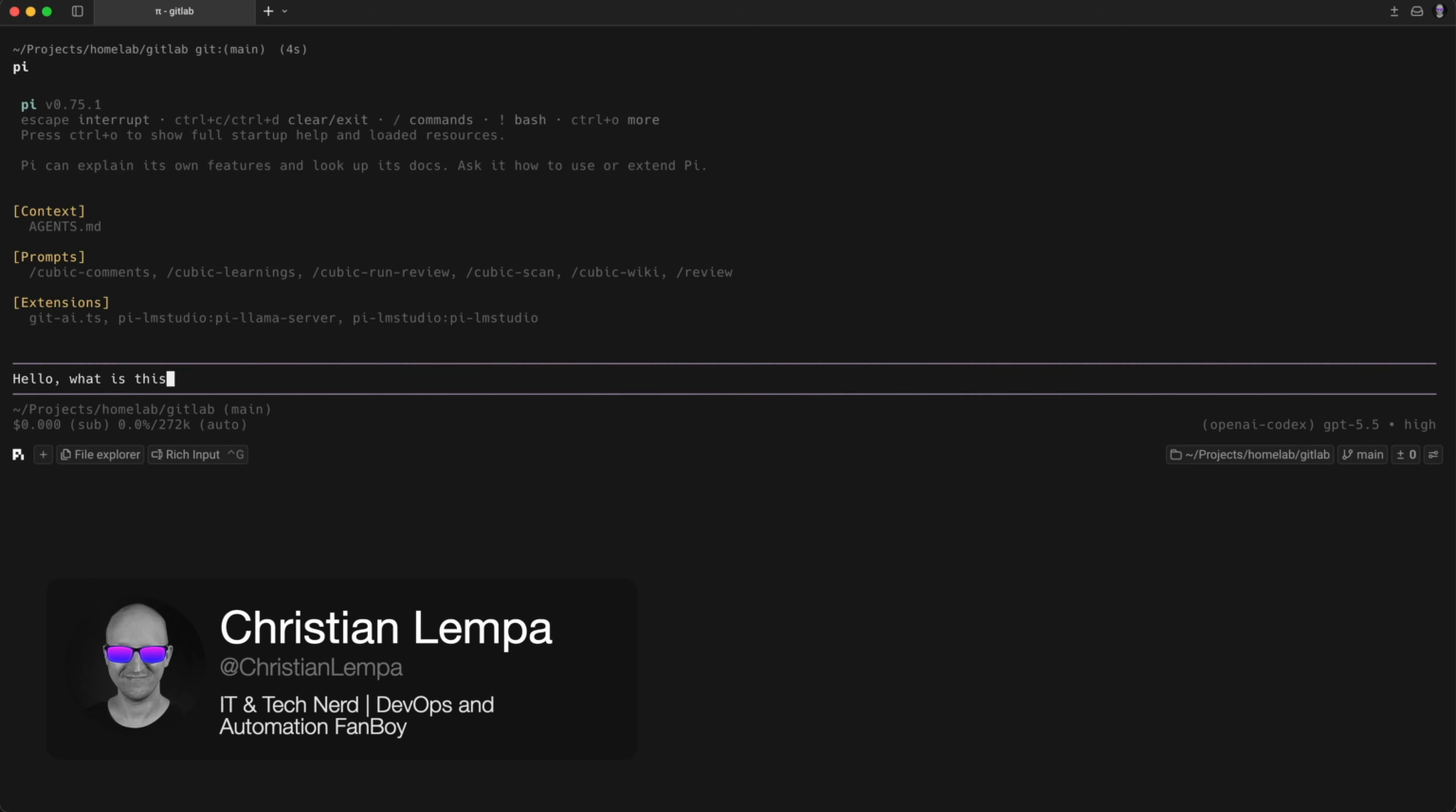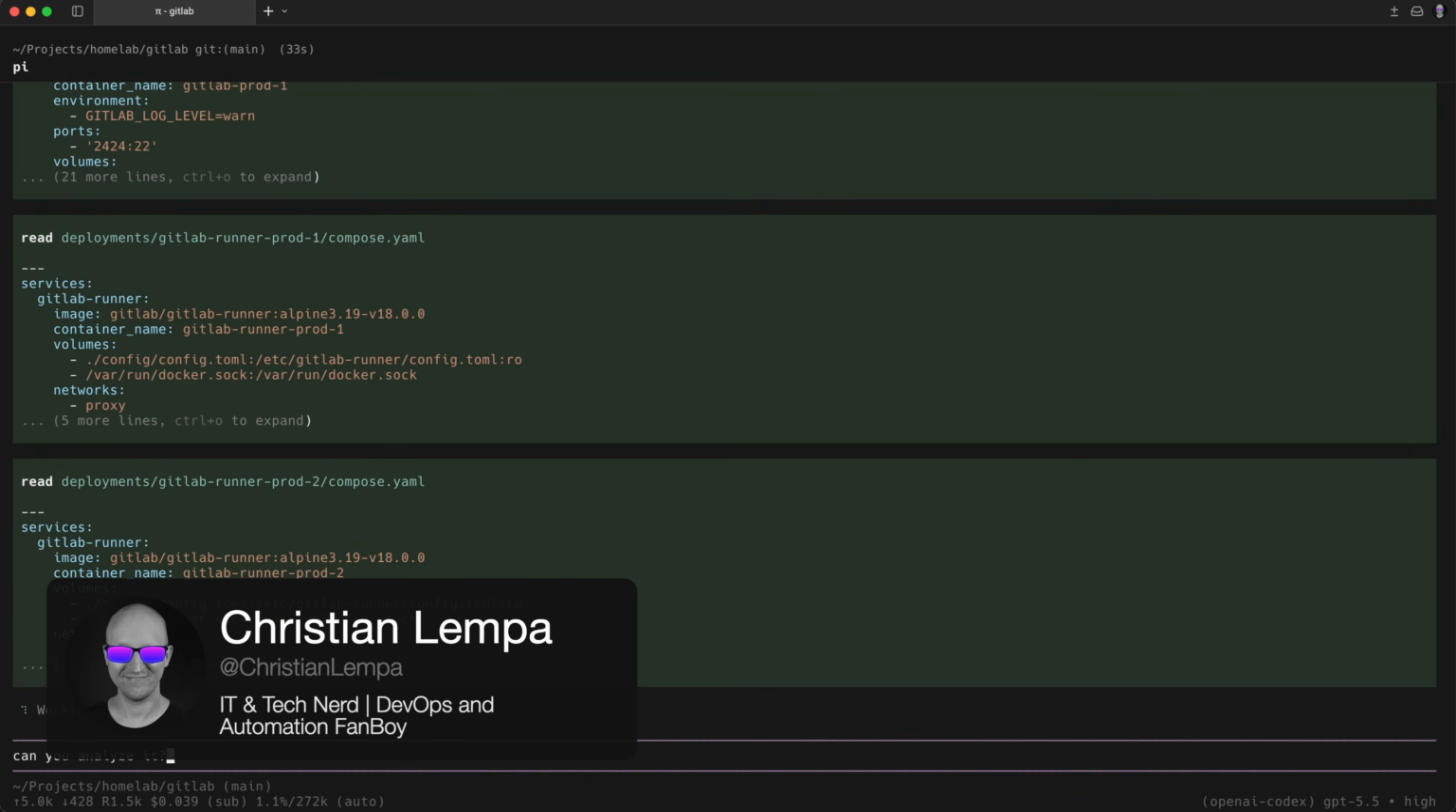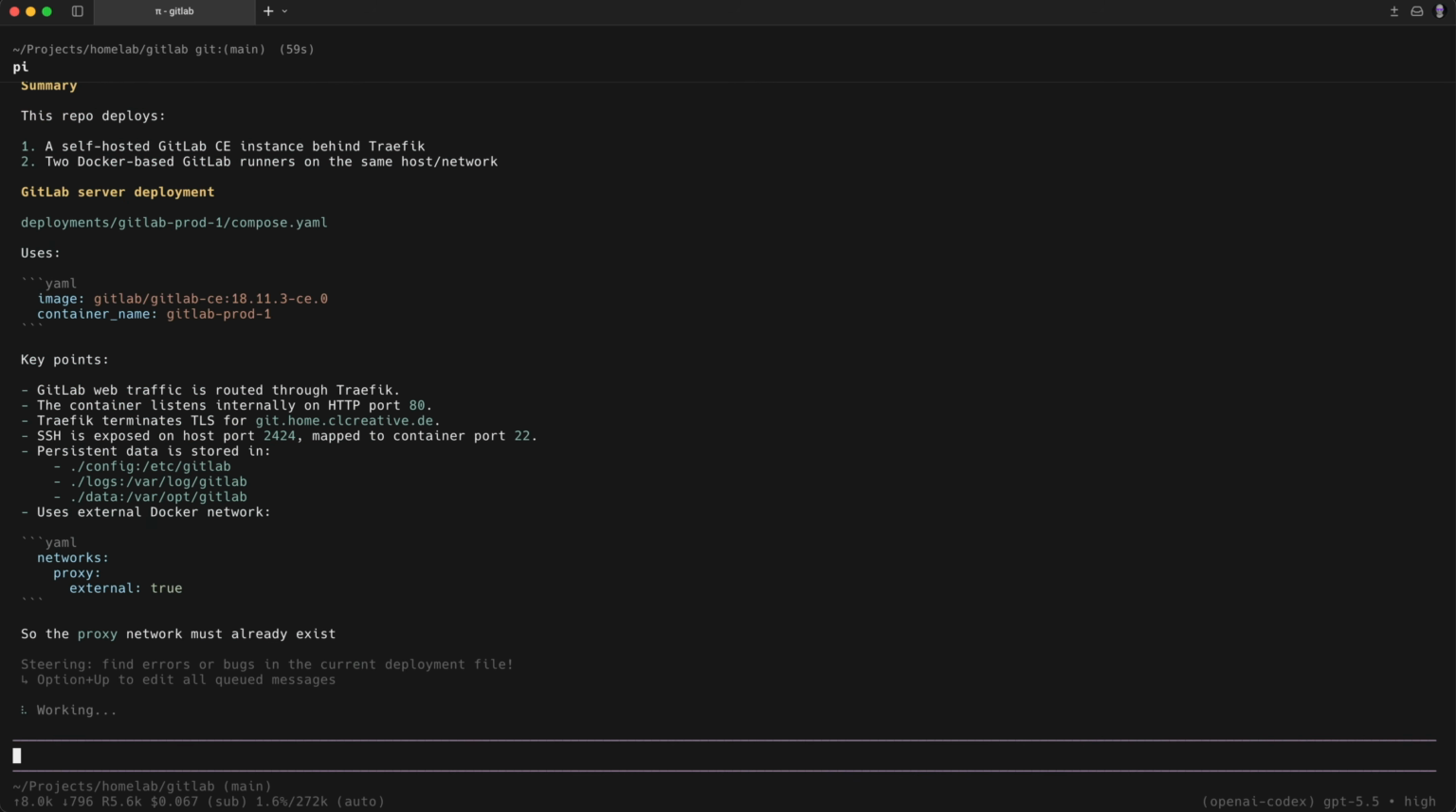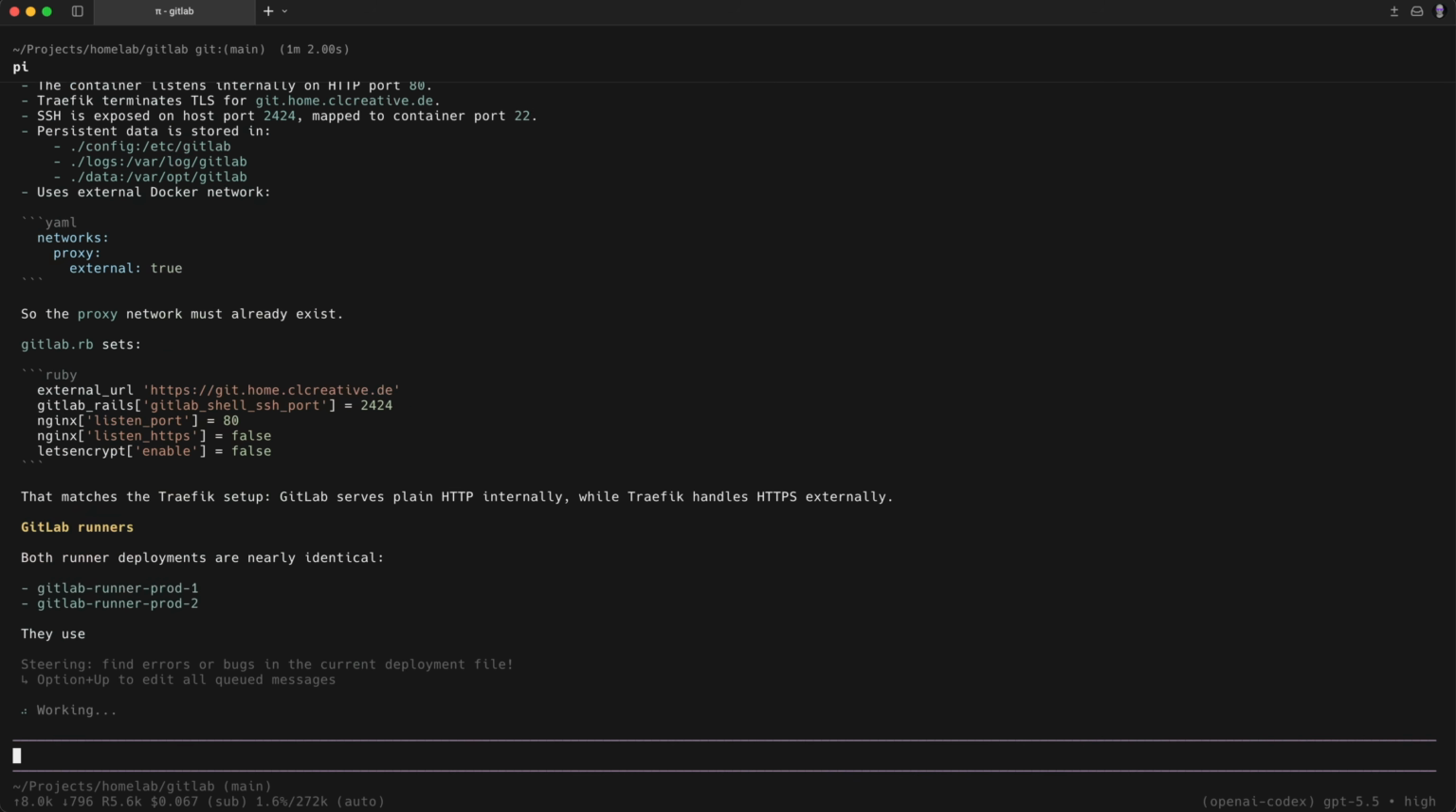This is Pi, a fully open source and minimal AI agent that runs directly inside your terminal. And I know what many of you guys are thinking right now. Oh man, Christian, why the heck another AI tool? And why should we care about it in a home lab? And yes, you're right to question it.